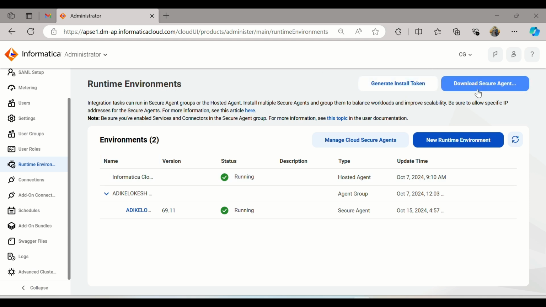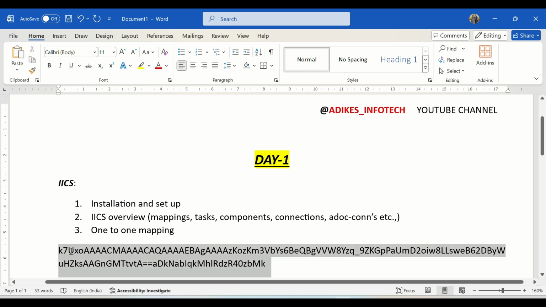So once you have downloaded that secure agent, go to the download folder and just double click on that. It will install the downloaded software. Once installation is done, you will get a pop-up message like secure agent welcome. There you have to give the username and this installation token, whichever we have copied right here. So this one we have to give there. Just click on OK, then the secure agent will start.